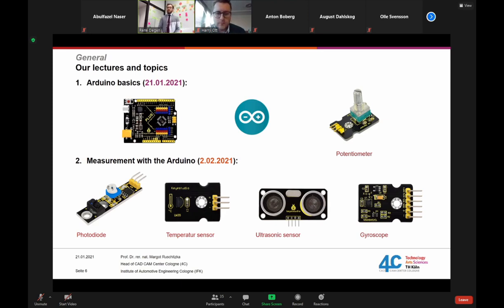On the next lecture, we will do projects with the photodiode, a temperature sensor, an ultrasonic sensor, and a gyroscope. The complexity of these sensors increases from the photodiode to the gyroscope. Therefore we have developed short projects where the specific issues of these different sensors are applied.